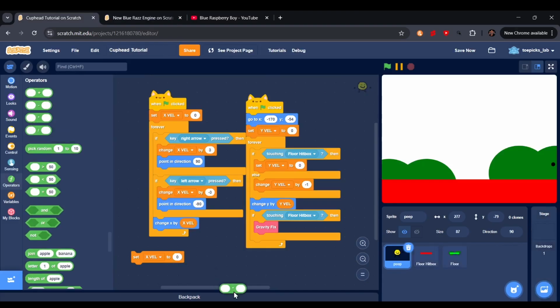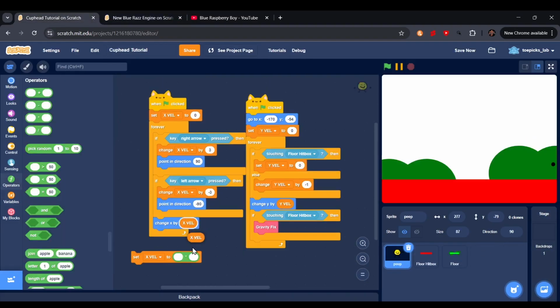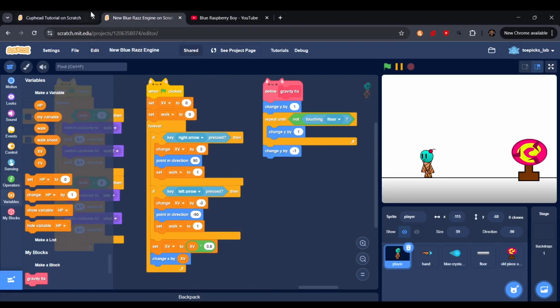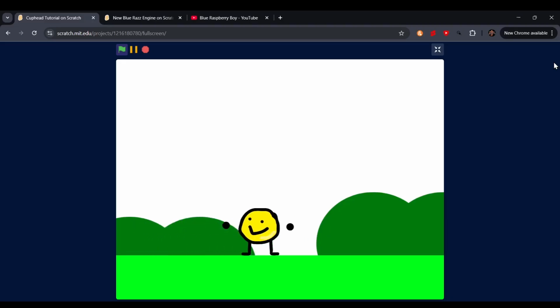So as you can see here, set x velocity to x velocity times 0.8. If you really want the smooth movement code, it's in one of my videos. I'll put a link in the description. So yep, this is how it works. We are moving.